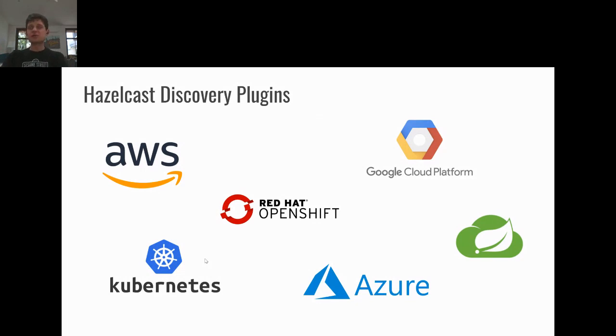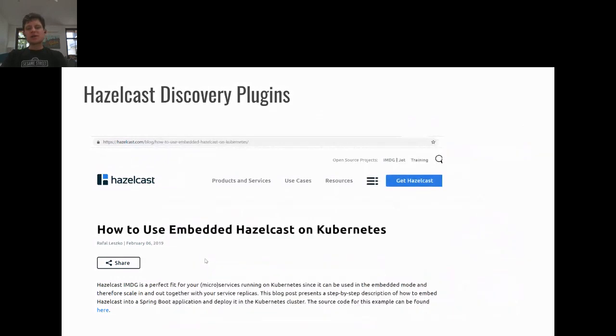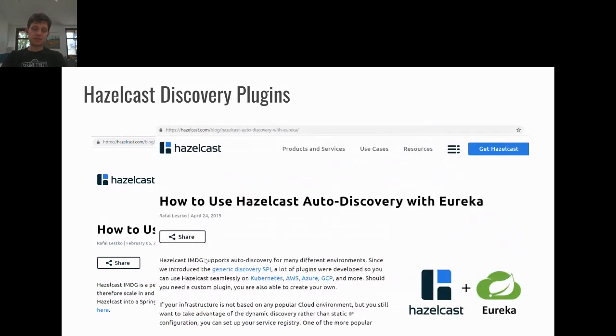If you're running in an on-premises environment, for which we don't have a plugin, you can either write your own plugin, like a community plugin, or piggyback on Eureka or Zookeeper, some service registry. By the way, if you are interested in how to configure this, I will share the resources, but you can also find a lot of our documentation and blog posts. We publish a lot on how to configure this properly.